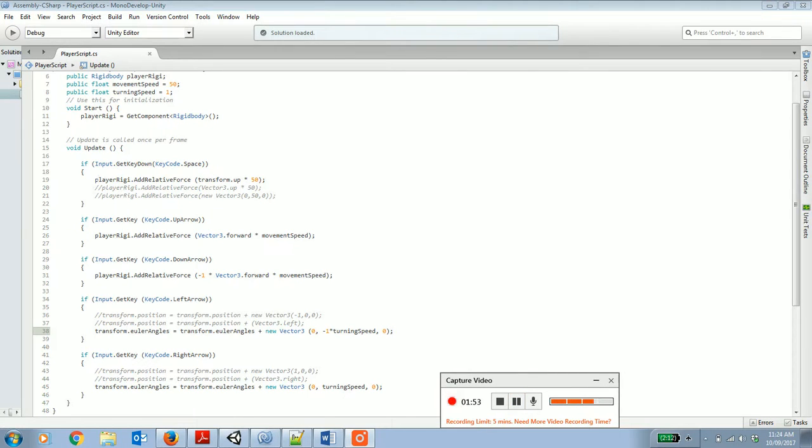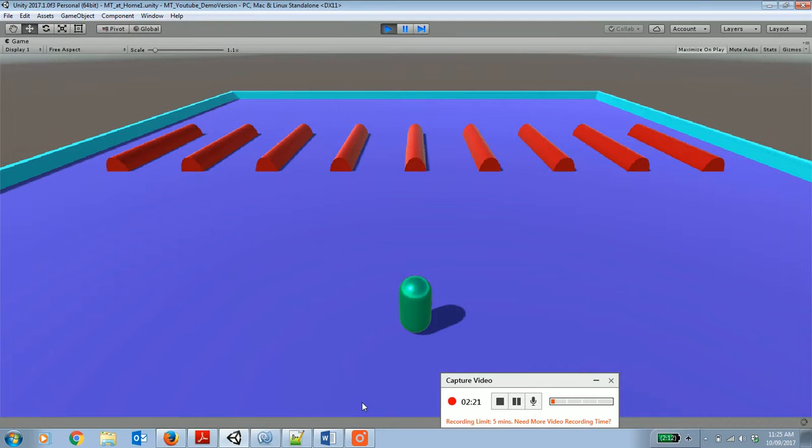Now also, because it's a little bit simpler and easier to understand, a little bit more intuitive, I've remarked out the line of code where I add a new vector, and instead I'm adding relative force transform.up times 50. Now 50 won't be enough of a multiple to make my player jump very nicely, so I'm going to bump that up to 500. I'll save that. I'll switch over to Unity and we'll run that.